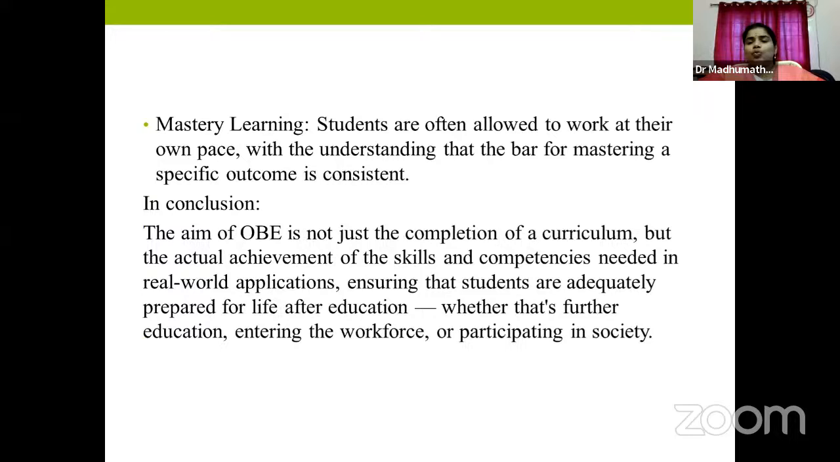So this is why we are focusing more on outcome-based education, to get mastery in learning. The students are often allowed to work at their own pace when you adapt outcome-based learning, with the understanding that when they have liberty and autonomy to implement the task in their own way, the activities are more student friendly in nature. It is helpful for the students to attain mastery in a specific outcome, right? And it is consistent also.